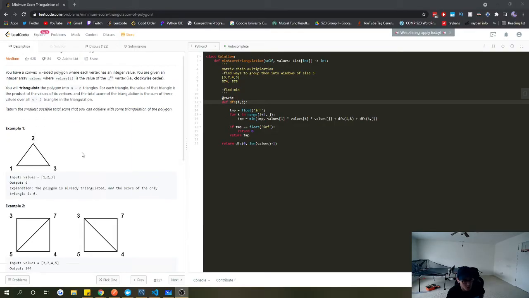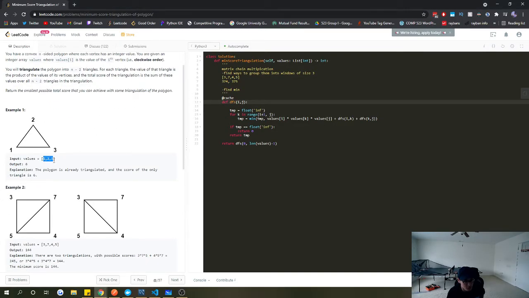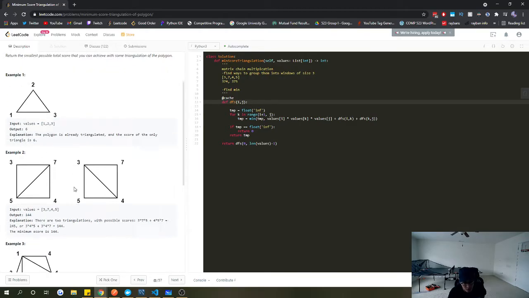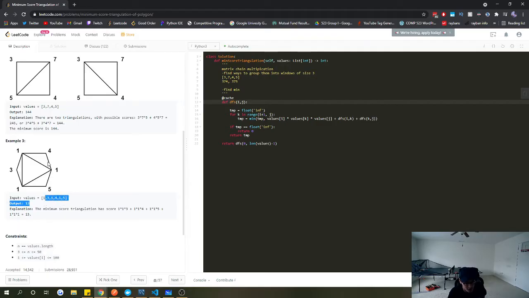So the question is going to give us a list of different values. Each value is just some value of each vertex. Basically, if we're given 3 values, then we'll have a 3-sided shape. If we have 4 values, we're given a 4-sided shape. If we're given 6 values, we have a 6-sided shape. So our goal is to cut these polygons into only triangle shapes, and then we have to calculate the total score if we cut it in that certain way.